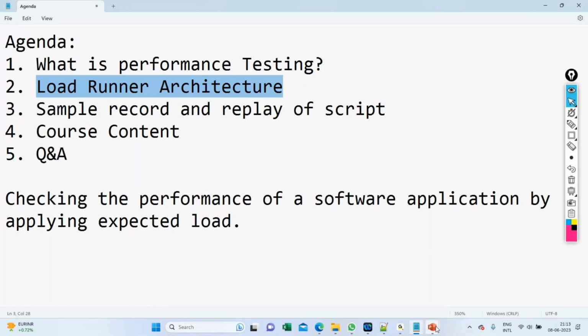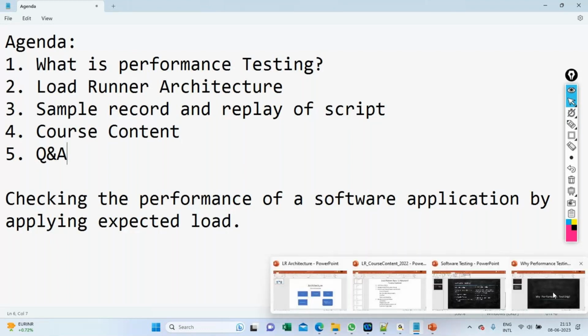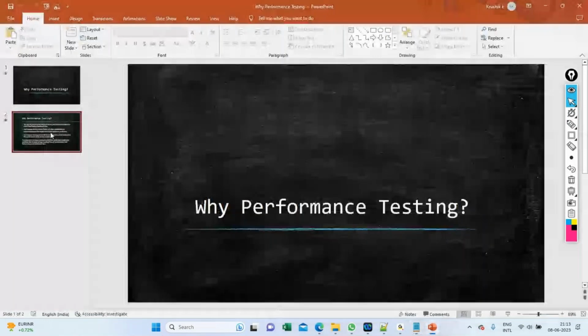Before going to the LoadRunner architecture, I would like to explain a couple of points on why performance testing is important. Of course we know what performance testing is, but at the same time we have to know why it is important as well, right? So for that, let me take you through this slide.